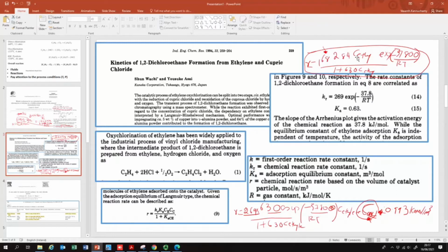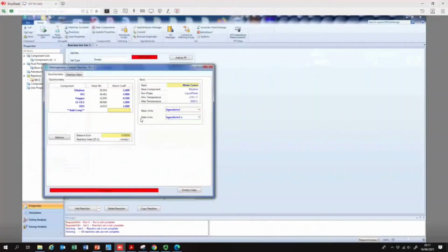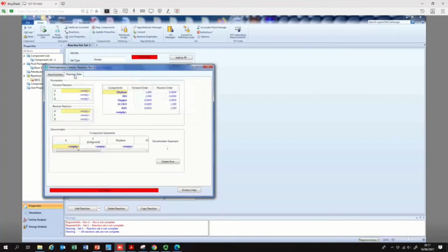So this is the correct number. If you enter this number, then automatically your rate will be expressed in terms of kilomoles per second per meter cube. So let's enter this value, the frequency factor, 168284. So go back to our, so we already have the stoichiometry, everything is perfect. Go to reaction rate, and here you have to mention forward reaction.